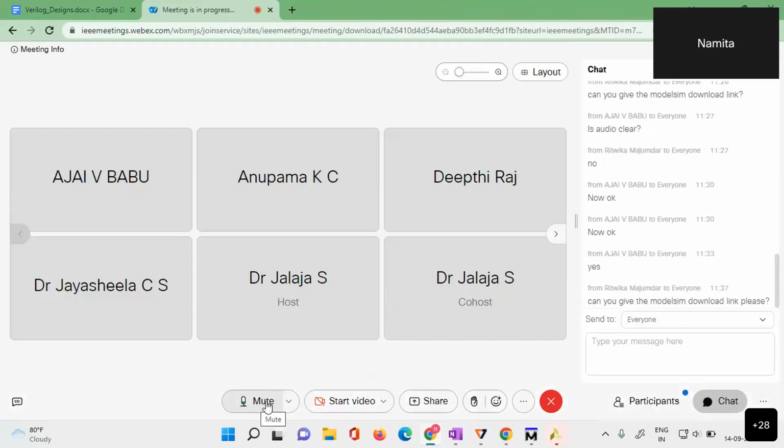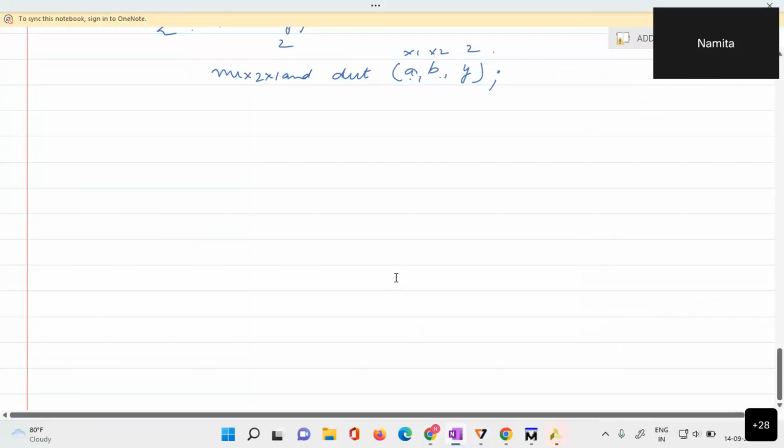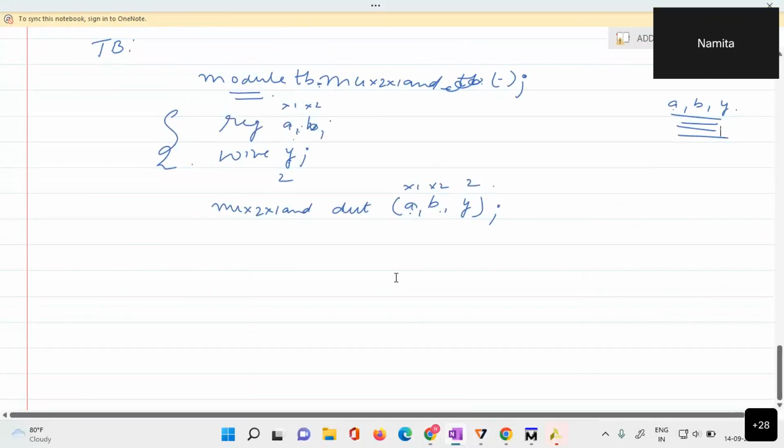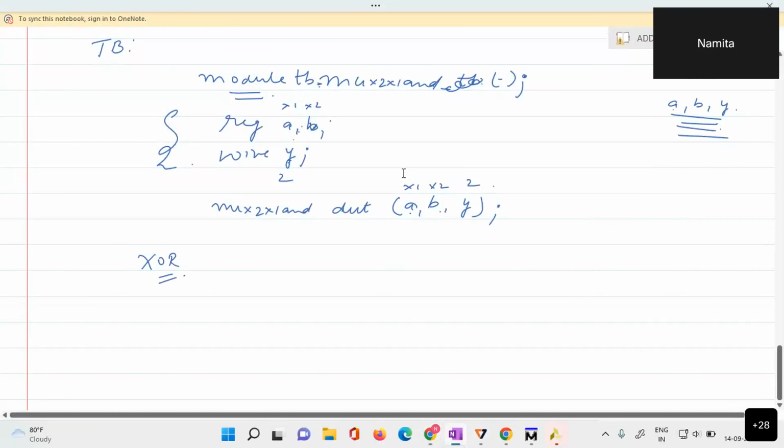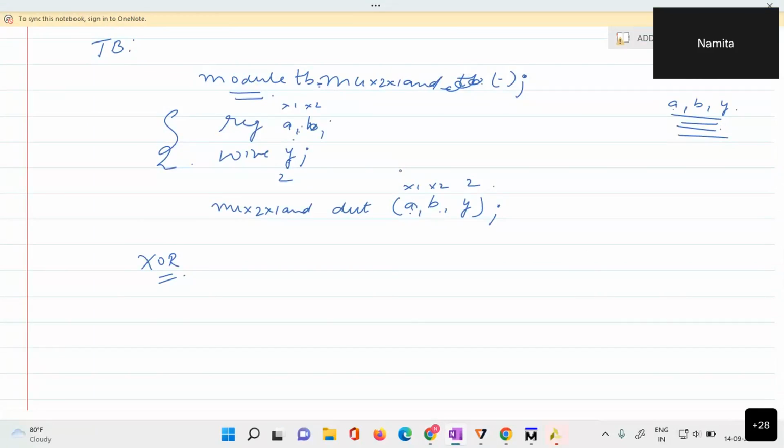Anyone? It's not that tough. I want it for the XOR gate. So you can try practicing as an assignment. You can do the same for AND, and then XOR. So you can do it for OR, NOR, NAND.